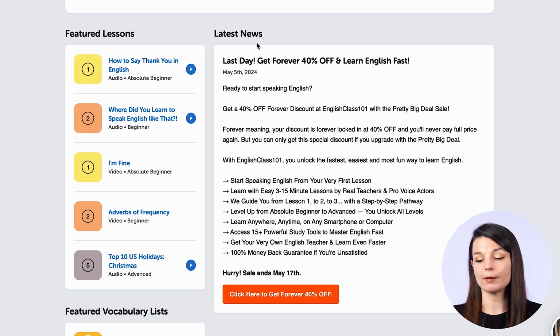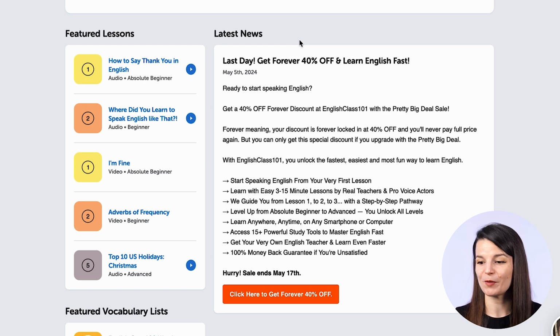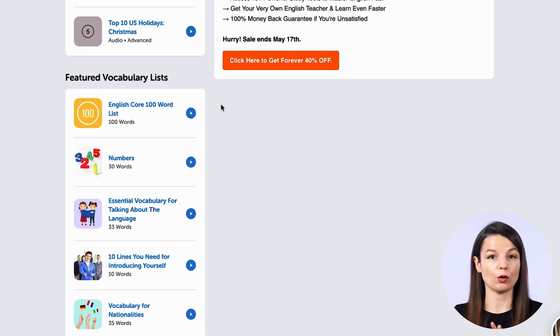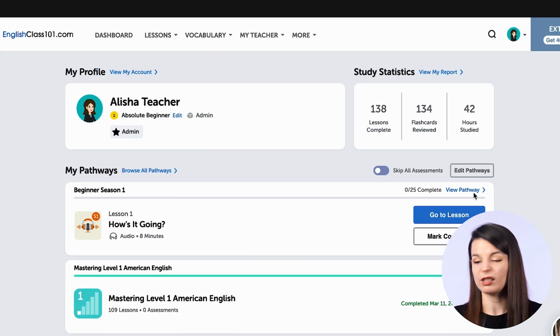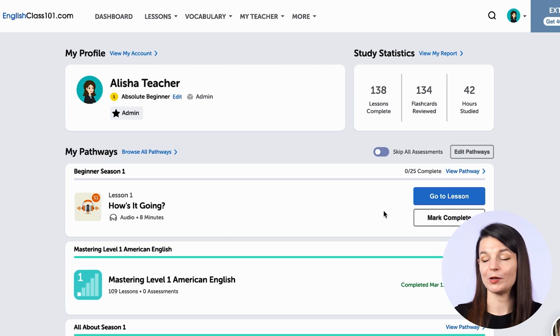Quickly, let's take a look at the bottom section of the page. You'll find at the bottom some featured lessons, which means some lessons that we think might be good or interesting for you. You'll also find in the latest news section information about things like sales and discounts and new features and new tools that you can use on the website. So take a look here to see if there's something that might be useful for you. Finally, at the bottom, we have featured vocabulary lists. So again, just some ideas for you to help you with your studies. If there's something you haven't studied, you might notice it here.